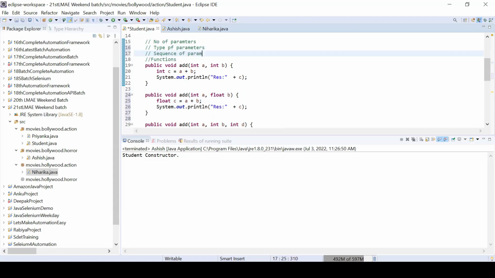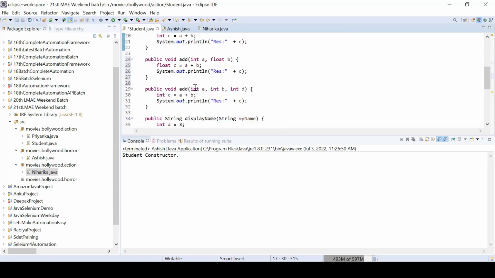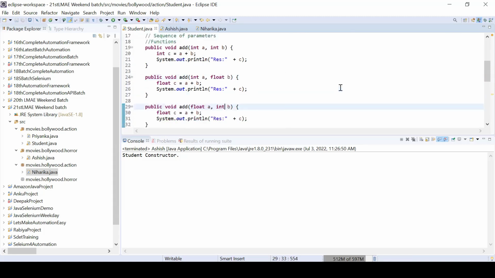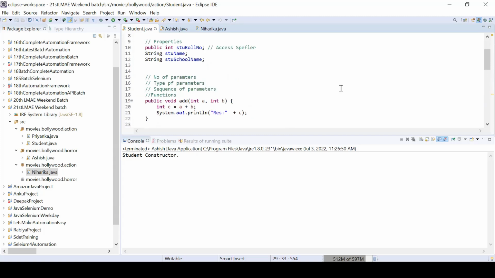What is the sequence of parameters? It means in this function, the first parameter is int and the second parameter is float. You can do one thing. You can create another function. Make the first float and the second int. Getting my point? Yes.